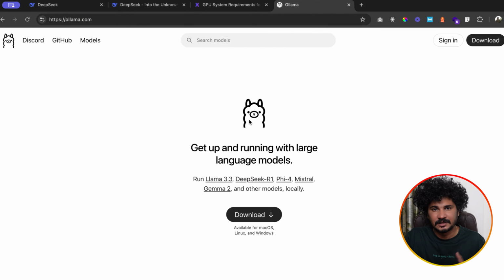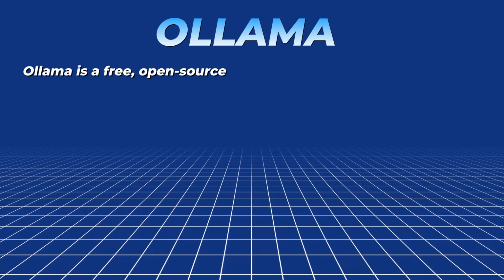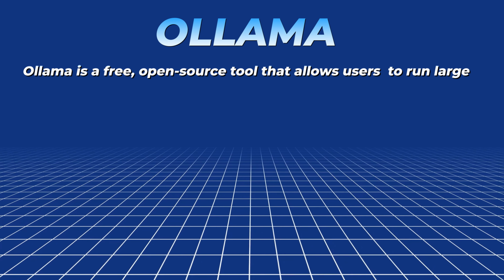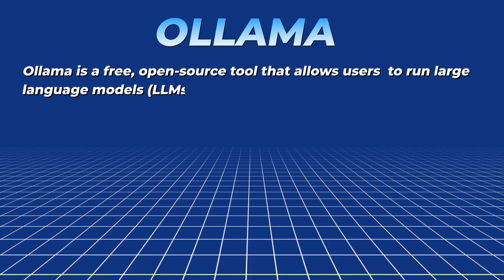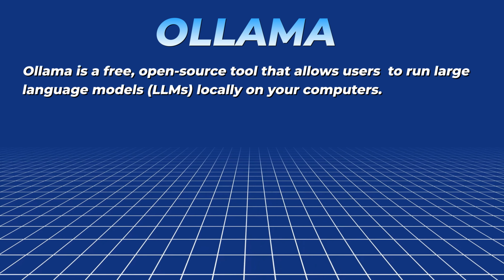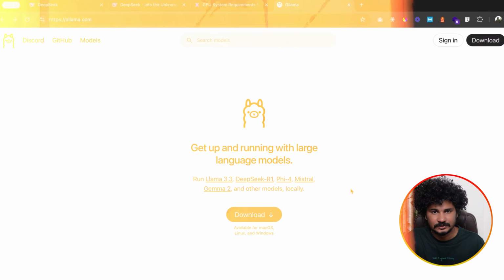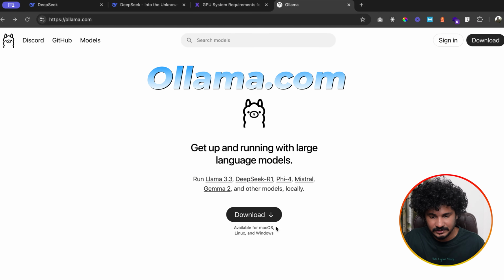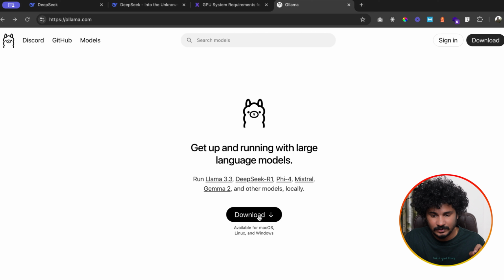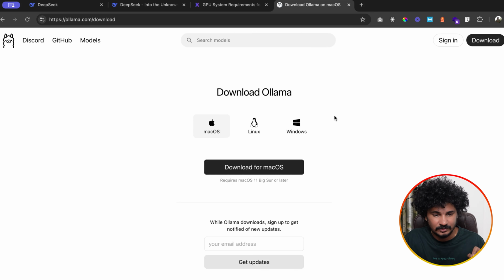So to run DeepSeek R1 locally, we'll be using a tool called Ollama. Ollama is a free open source tool that allows users to run large language models, or LLMs, locally on your computers. And it is available for Mac OS, Linux and Windows. So let's go to ollama.com, and the first thing you have to do is download and install Ollama on your computer.